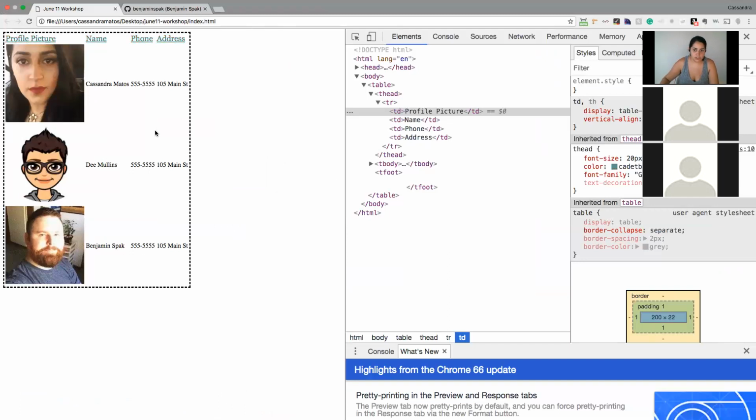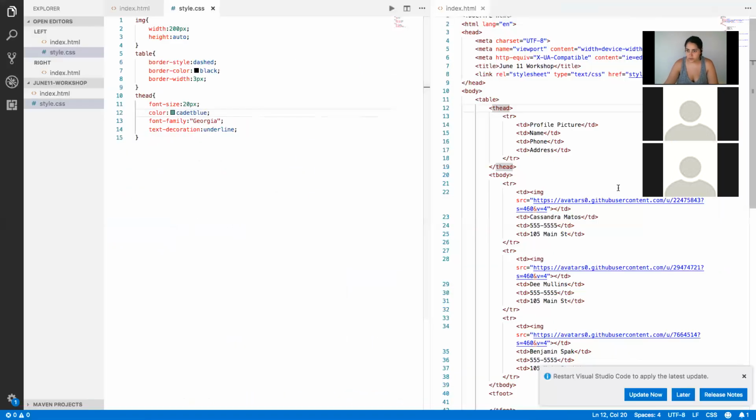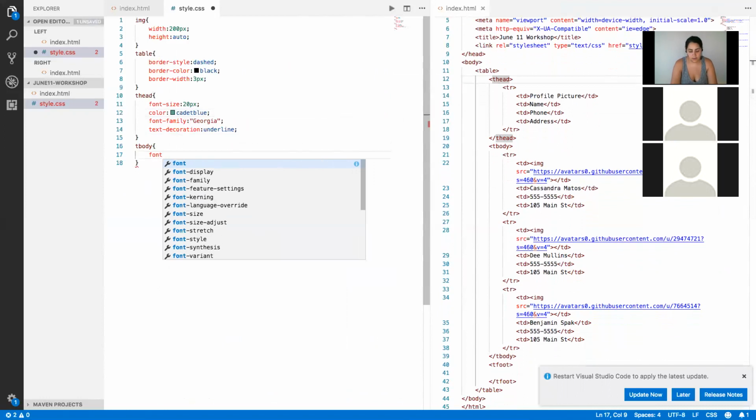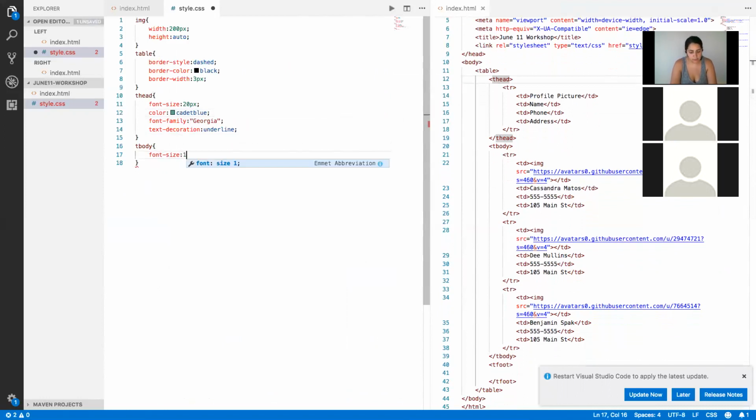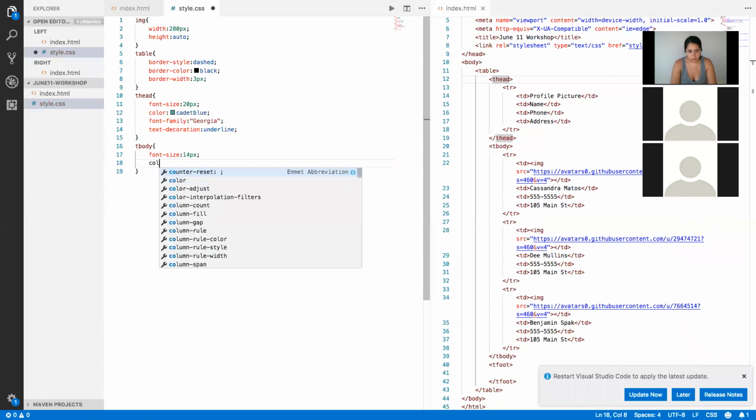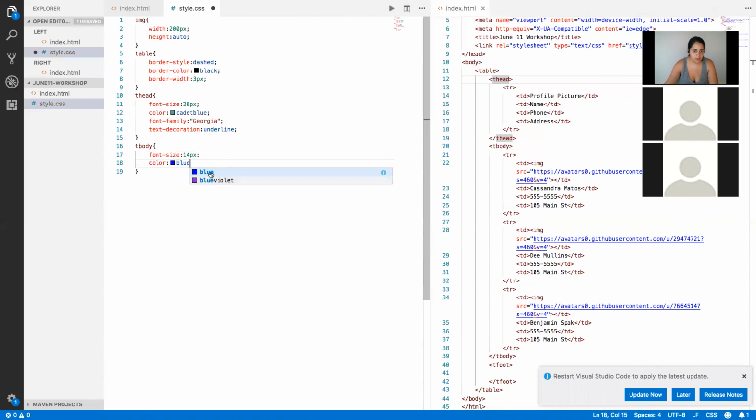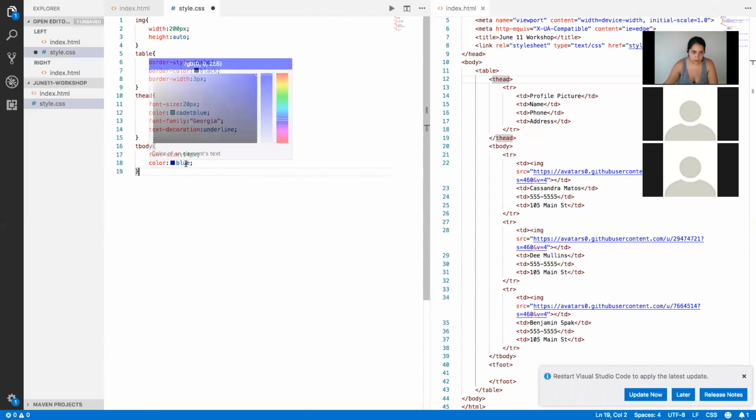And we have those changes. We can do the same thing for these over here. Let's say those are all in the body. So maybe we want to target T body, and we want the font size to be 14 pixels. We want the color to be a different variation of blue. I'm going to type in blue, but then I'm going to go ahead and select an RGB color. There we go.